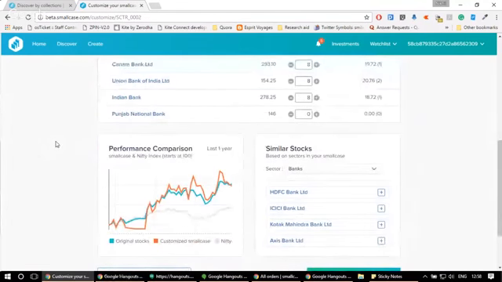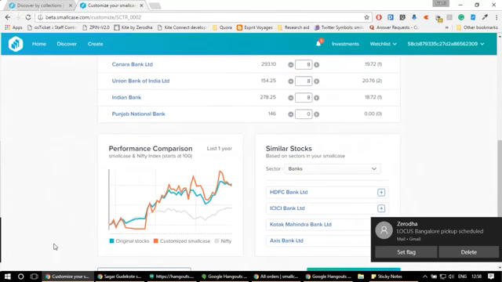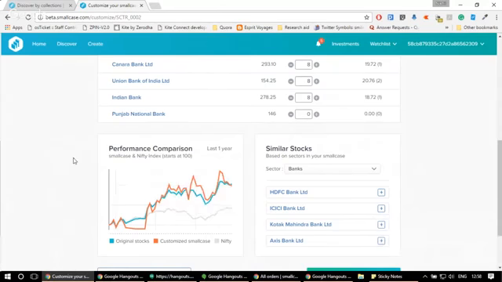Simultaneously, I can also check whether by customizing the smallcase, I'm improving the performance or not. Now, the blue line that you see is basically for original stocks, that is, the stocks that were originally present in the smallcase. And the orange line that you see is basically the performance of the customized smallcase. That is, after all the changes that you have made, this is how the performance has changed. So as you can see that in this case, it hasn't changed much.